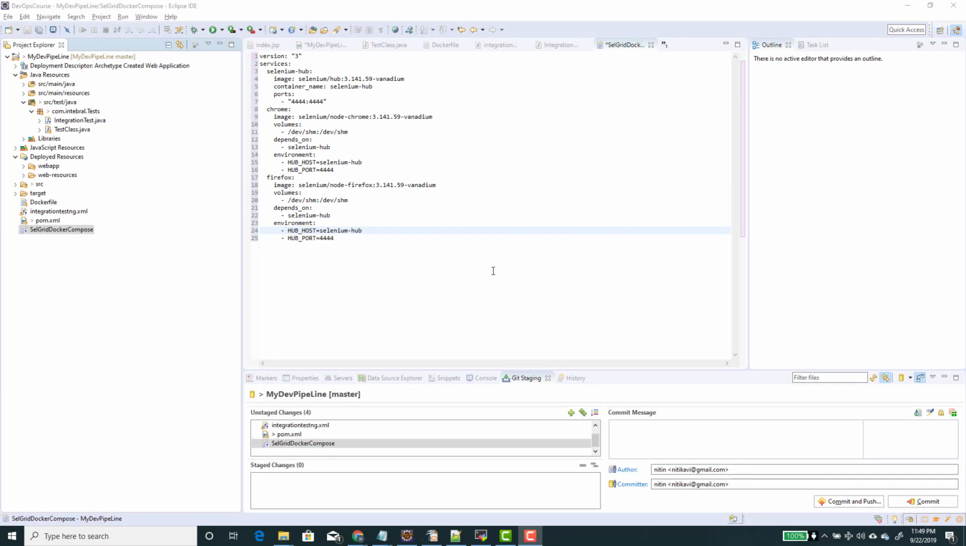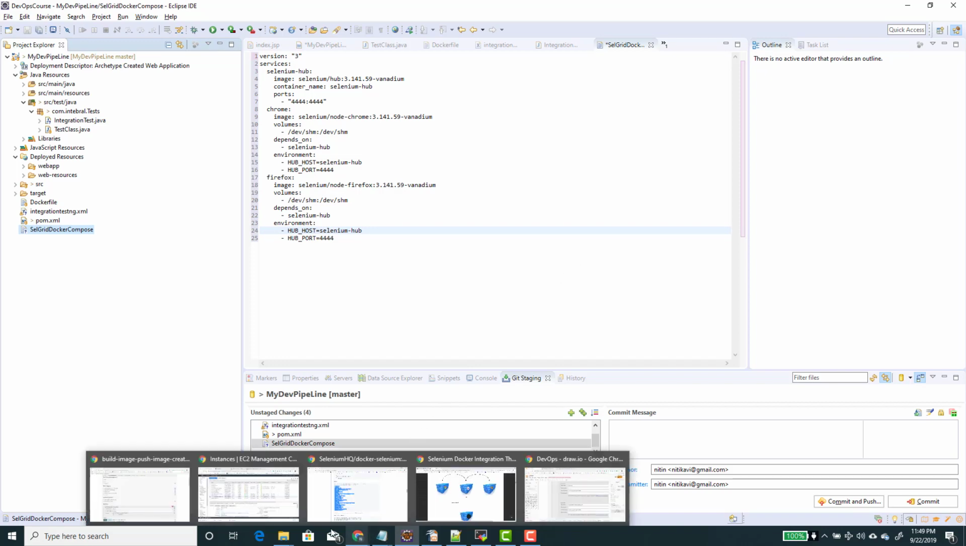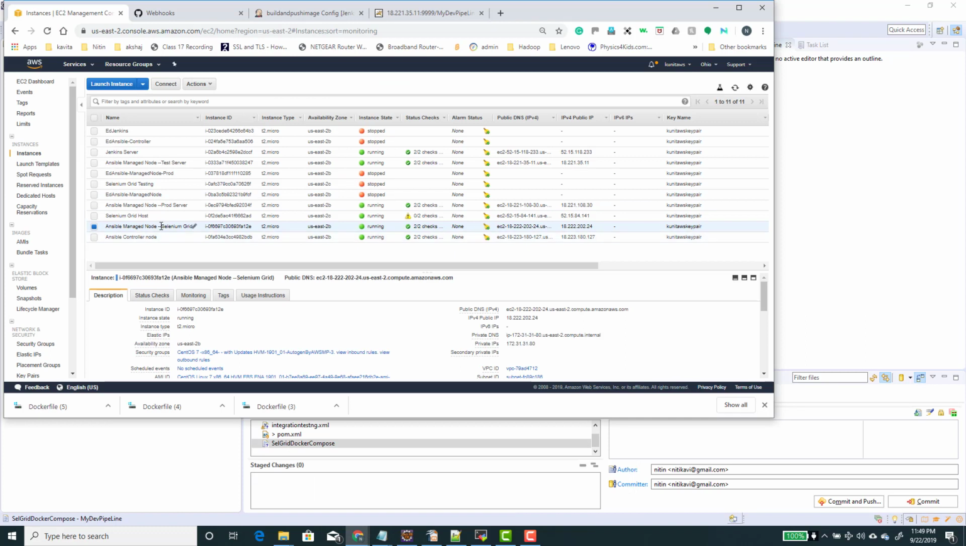A couple of minutes ago, we wrote this Selenium Grid Docker Compose file, which is going to set up our Selenium Grid. Now, the Selenium Grid Docker Compose file needs to run on the node or the VM where grid is set up, which is over here. However, as it stands right now, our Docker file is in Eclipse and soon it will be in Git. But then from Git, how do we make it available to this particular VM?